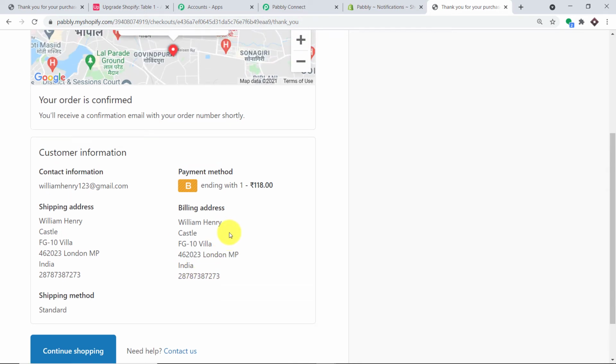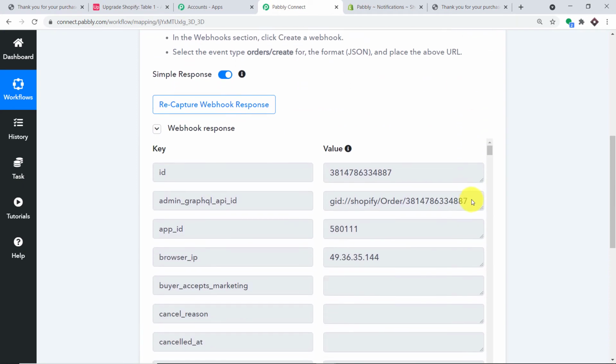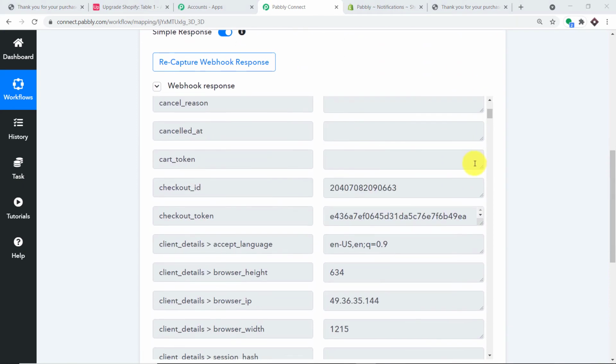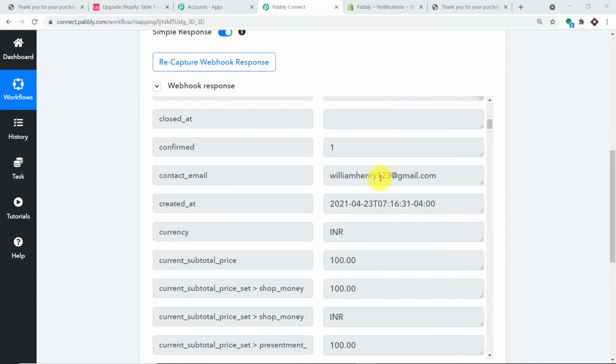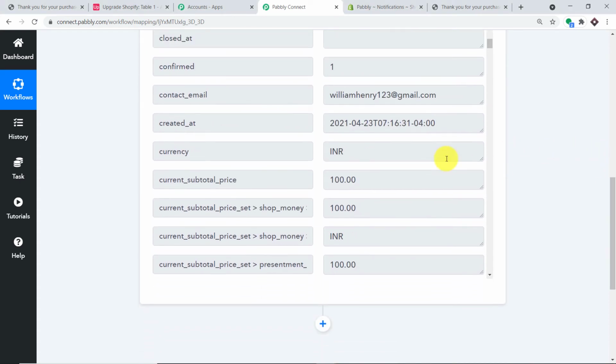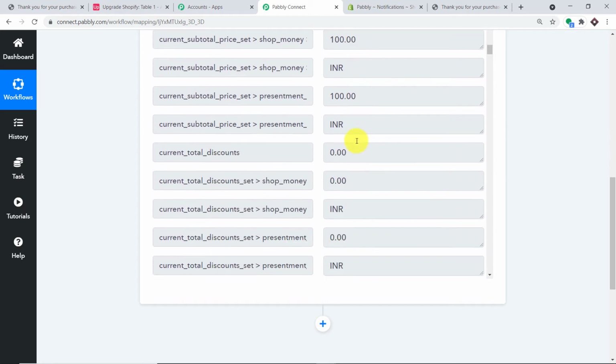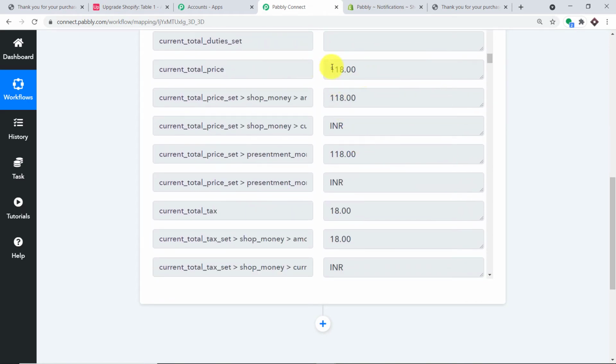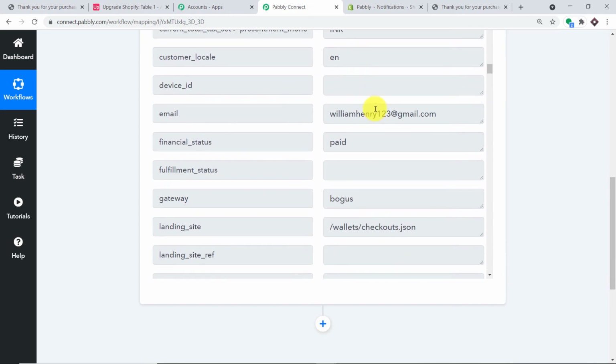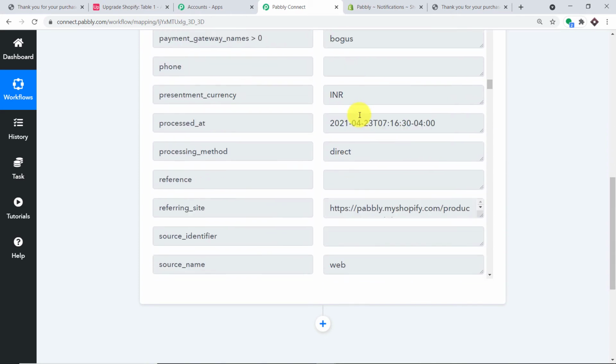So what we're going to do here is check whether Pabbly Connect, since it is integrated with Shopify, has captured this data or not. So let's have a look. Yes, we do have some data. So let's explore them. As you can see, we have the email that is williamhenry123@gmail.com. Basically, this is the price of the product without the tax. Okay, and this is the full-fledged price of the product, including the tax. So this is the email once again, and then we have the person's name.